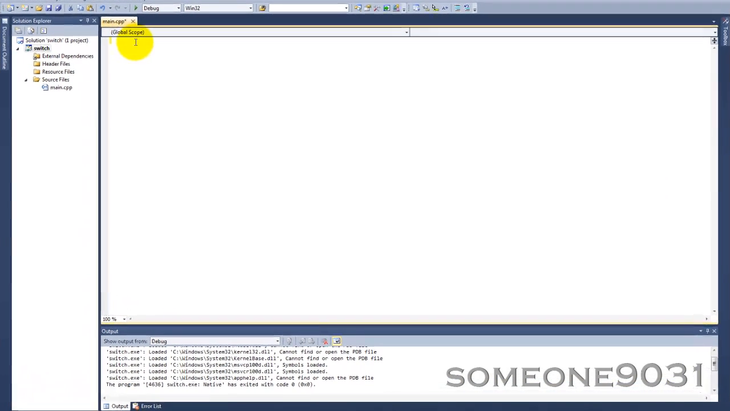Hi, and welcome to your 15th C++ Noob to Pro tutorial. In this tutorial, I'll be teaching you about the switch statement in C++.